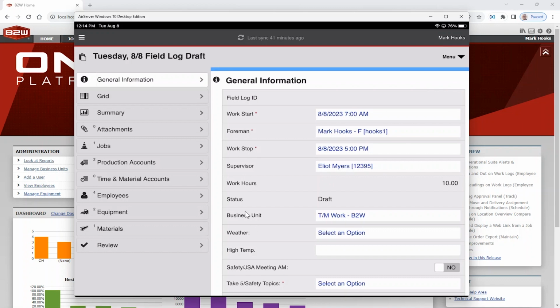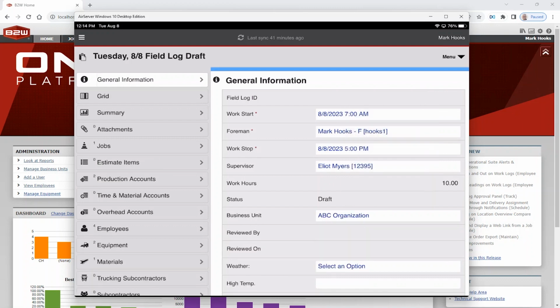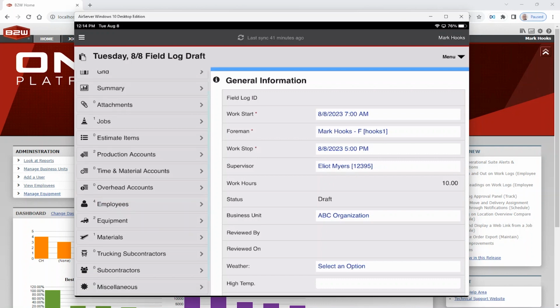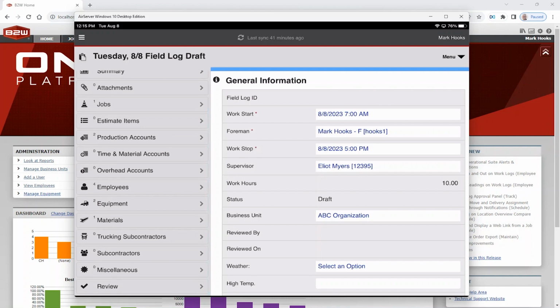I'm going to add in the business unit that has all the sections involved. So these are all the things that we can do, all the way from the grid view you looked at. Attachments lets us take photos with the camera interface here. You can get into time and material, overhead, that non-production work, employees, equipment, material tracking, subcontractors, trucking, miscellaneous costs like fees and permits and things like that.